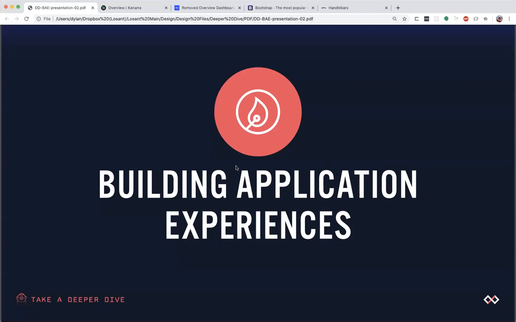What we're going to talk about today, as Fox touched on, is building application experiences. Let's see, here we go. Now this is a topic. Fox, can you see my screen okay? Just want to check in.